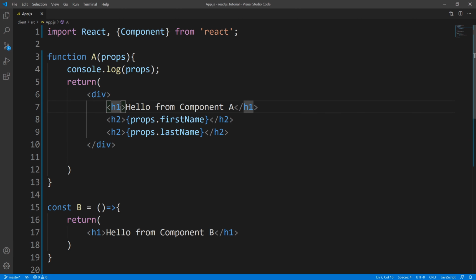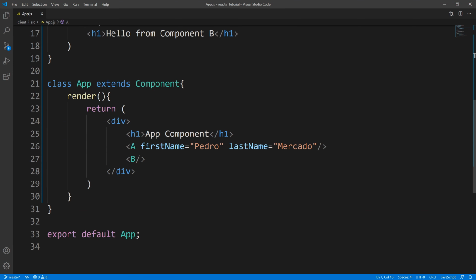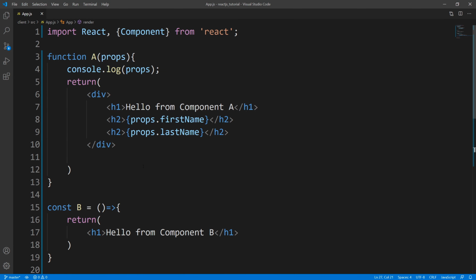All right, so now that that is out of the way, this component A is only receiving two props, but sometimes you'll have a component receiving a lot of props. Now what you'll find is a lot of people like to do some destructuring. So from here, since this is just an object, we can destructure what we want out of the props object.